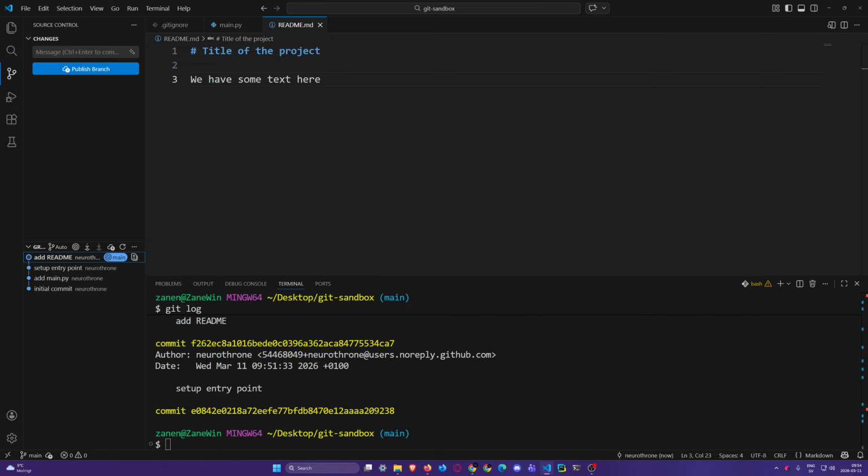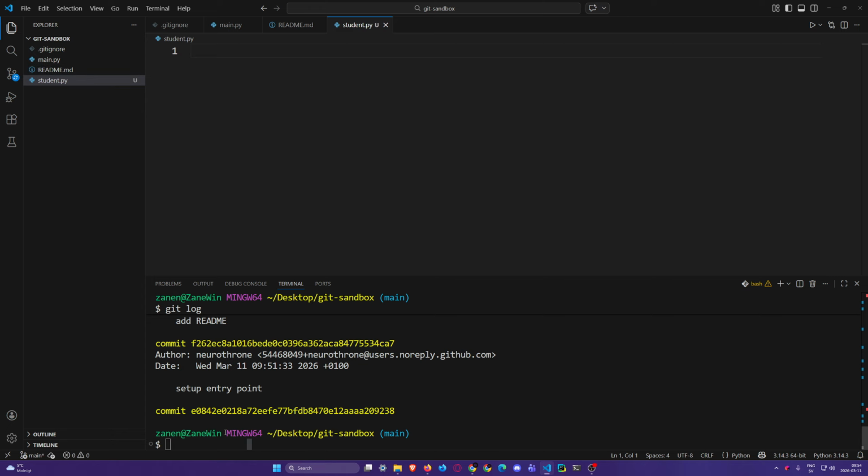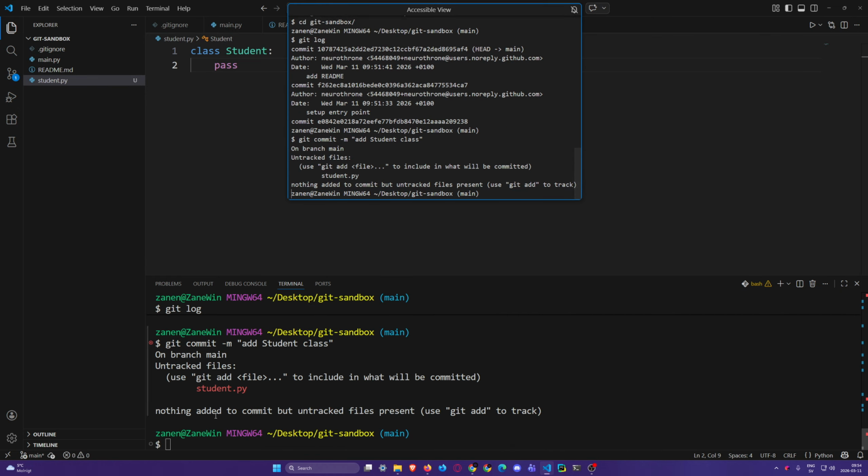There's not much to think here. Some beginner errors that we didn't cross here, but we can create it just to see what happens. Say I created a student class for Python, and then I forgot to stage it, forgot to add it, forgot to track it. So I would do git commit and then I would say add student class. Then Control S to save it, and then don't forget to close the quotation mark there. And it says nothing added to commit because we're not tracking anything.